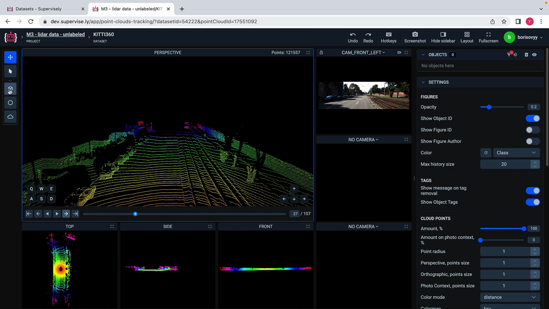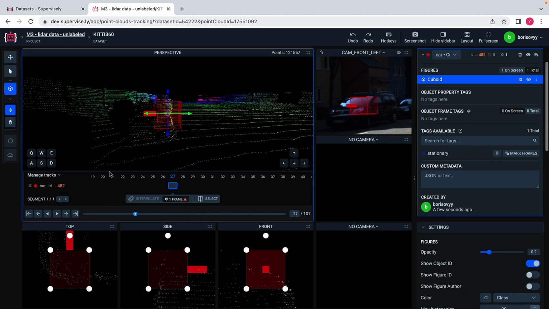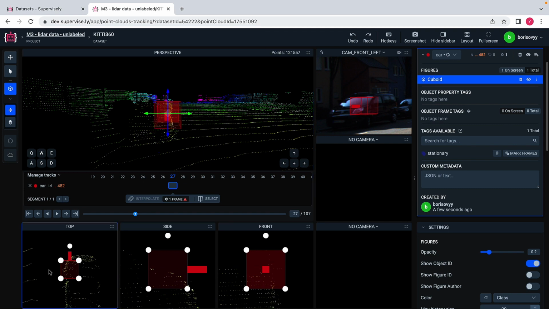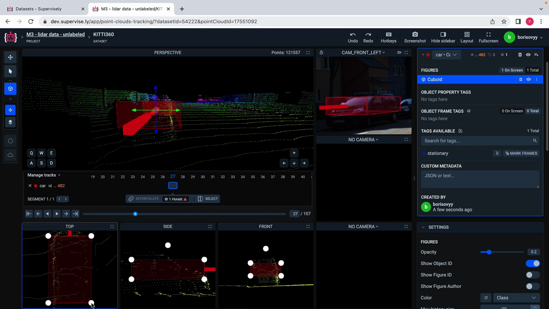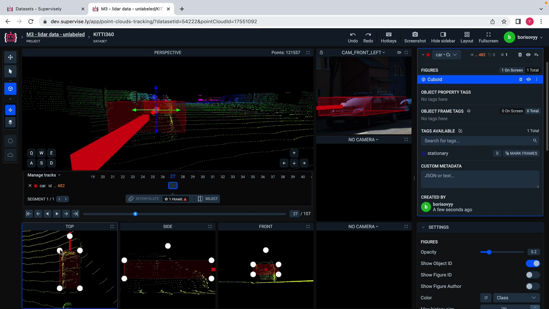And the way we do that is the following. We pick a cuboid here and place this cuboid on a car like this, and I will adjust the orientation here of the car so that this little bar indicates the direction where the car might move.